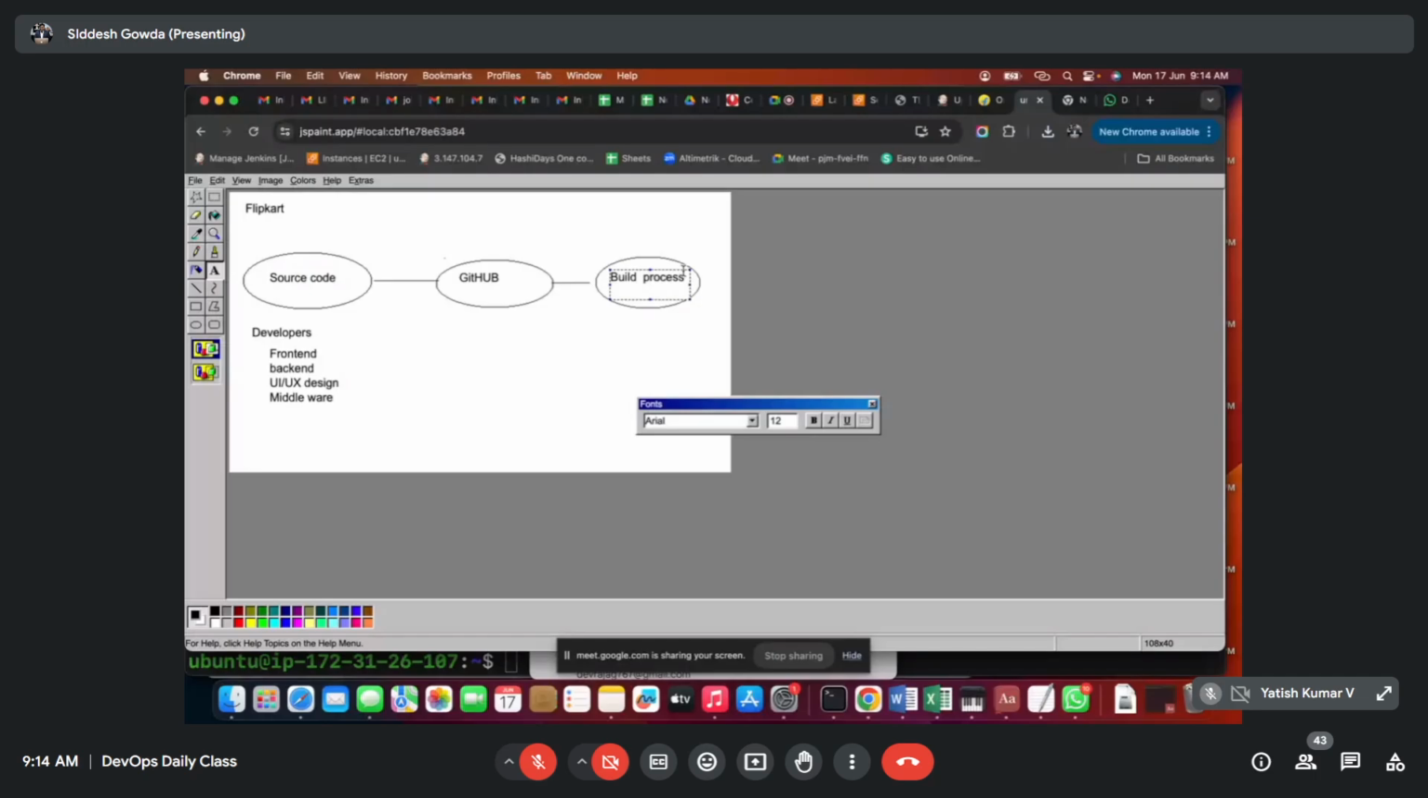CI activity in DevOps will be called CI integration. Okay, there are many build tools available.